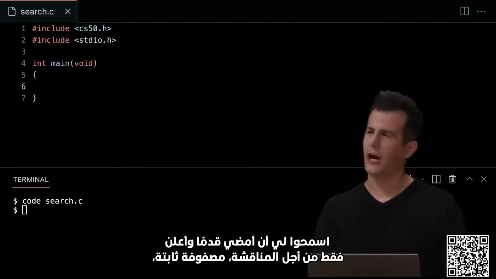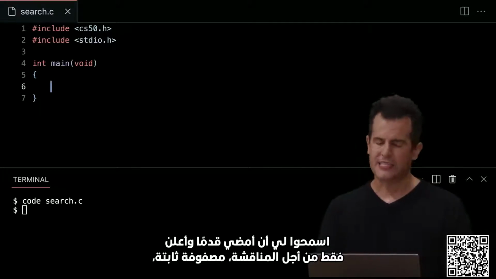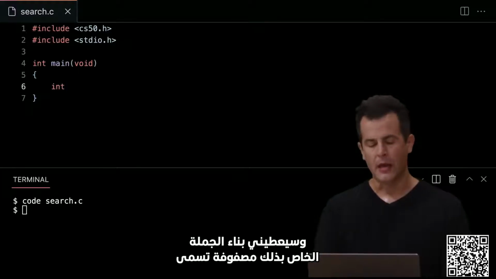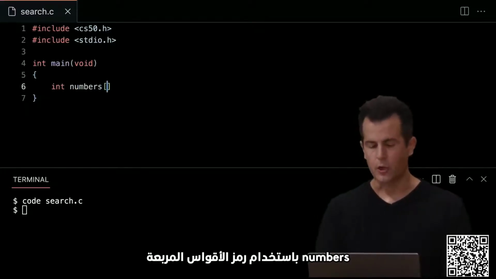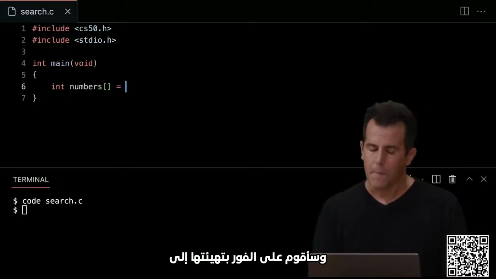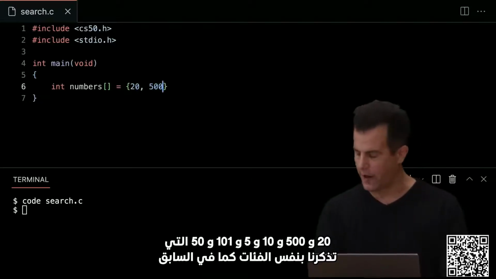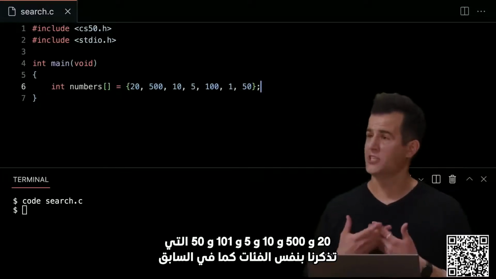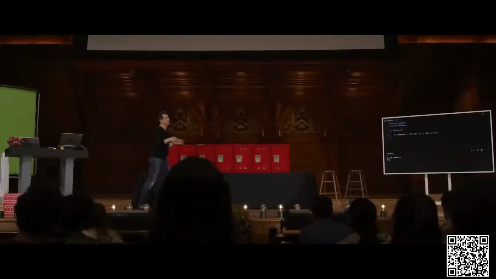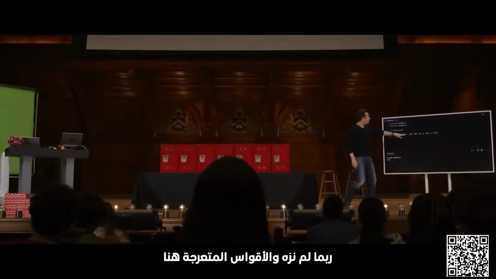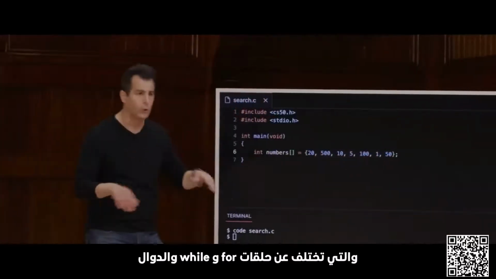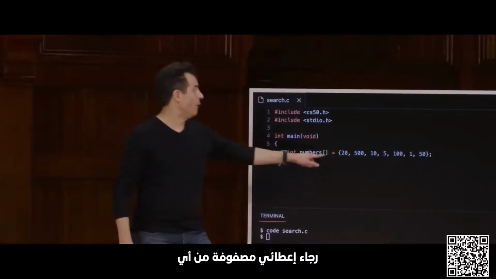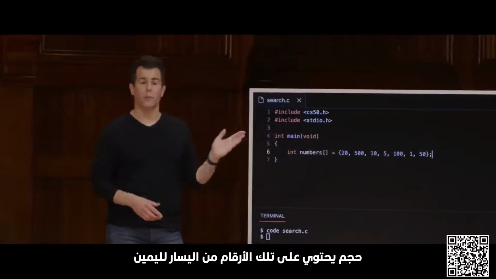Let me go ahead and declare, just for discussion's sake, a static array, like an array that never changes. And the syntax for this is going to be give me an array called numbers using the square bracket notation. And I'm going to immediately initialize it to 20, 500, 10, 5, 100, 1, and 50, reminiscent of those same denominations as before. So this is a slightly new syntax that we've perhaps not seen. And the curly braces here, which are different from for loops and while loops and functions, just tell the compiler, please give me an array of whatever size this is containing those numbers left to right.